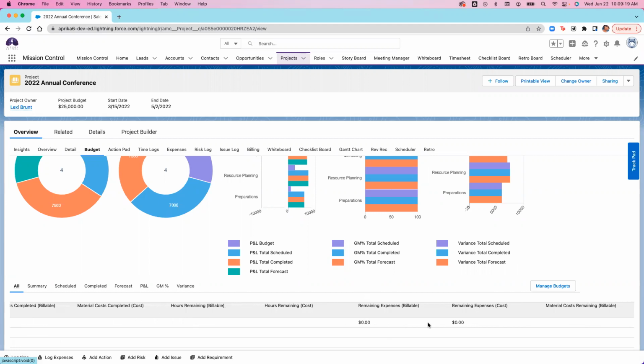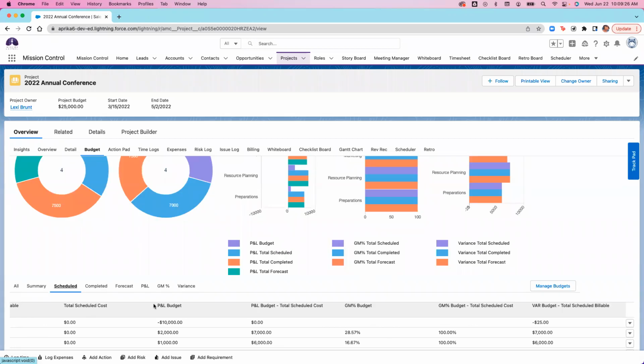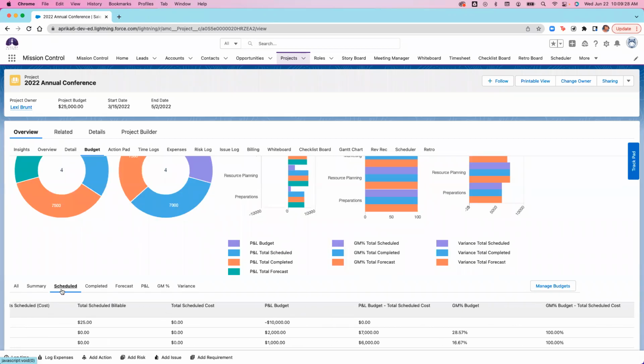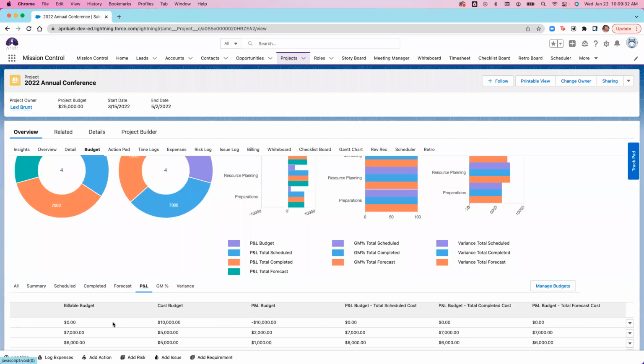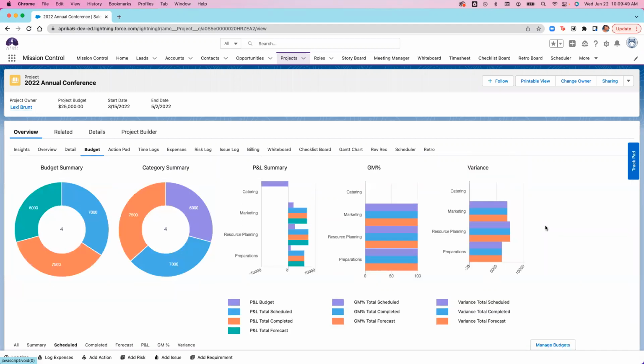But if you wanted to just drill down into specific information, for example, I might want to see just my scheduled items, then you can select the scheduled tab. If I wanted to just see the profit and loss breakdown, I can select profit and loss here, and so forth on your tabs. Right now, I haven't related the budget items to my actions on my project, so I'm not seeing any scheduled values. So that's what I'm going to go ahead and do now.